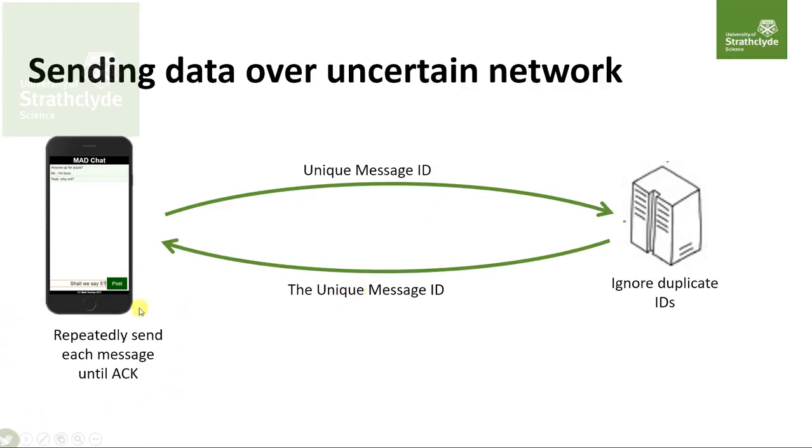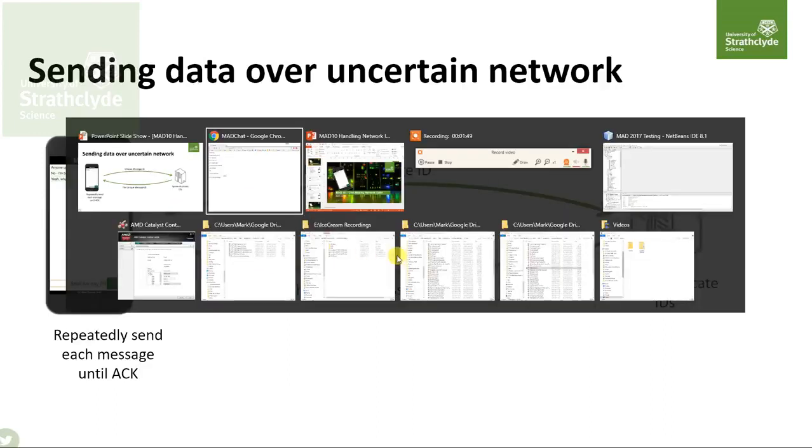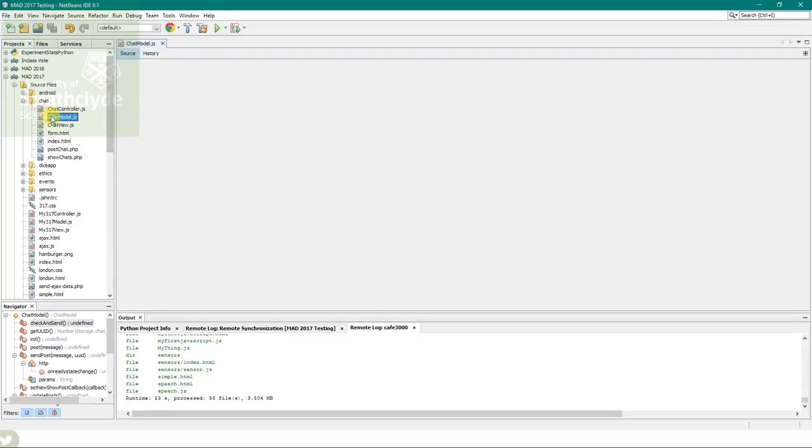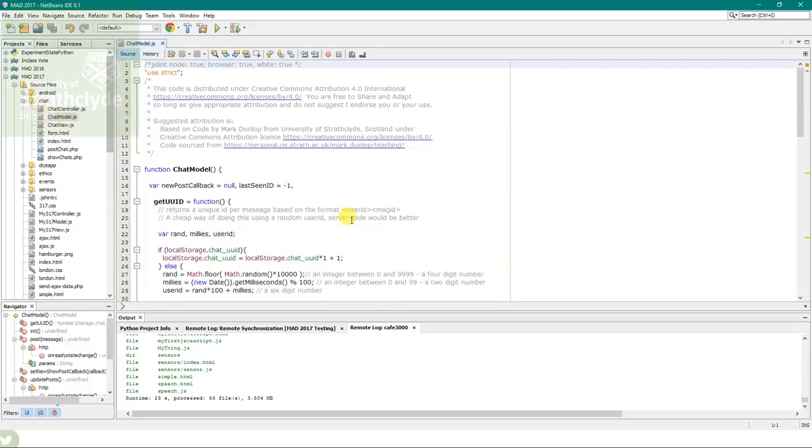So what we now need to look at is repeatedly sending each message until we get an acknowledgement. We have to think about when to give up, how many tries, and what to do in a failure, but for now, we'll keep it simple. So this is the model. It's purely to do with the model, nothing to do with the view or the controller. So it's a nice part of the model view controller approach.